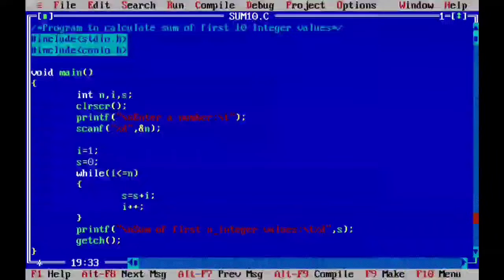Now suppose the number entered is 5. So this is how we are going to have our result, right? I hope you have understood this program.